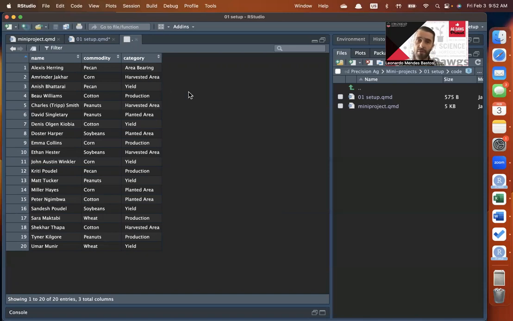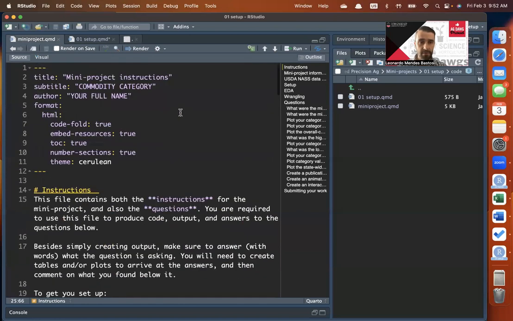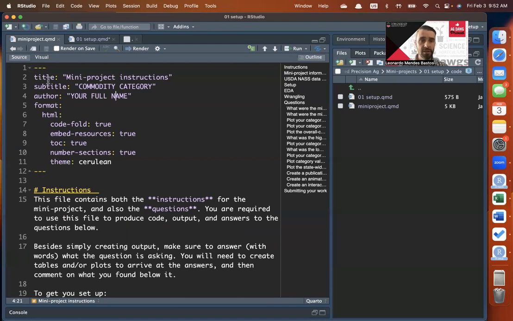And whenever you go into the mini project QMD file, a few things that I want you to note here. You will change your subtitle here on the YAML part of the script, which again is between the 3 dashes. You will change the subtitle to your commodity and your category. So let's say soybeans production. And you will change the author to your full name right there, because then that's going to appear when you render it.